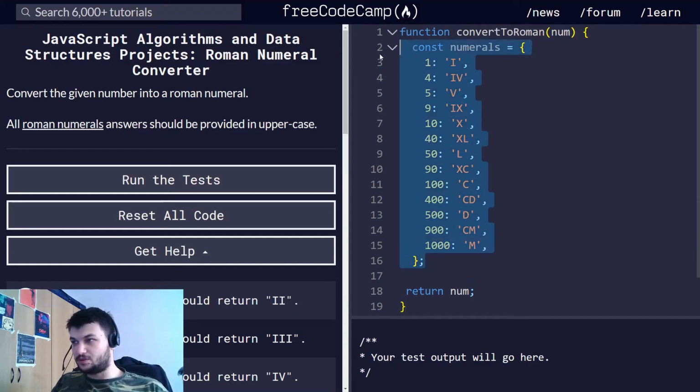So just make sure to create this as well. You'll have to type it. Okay, so it's just an object with properties which are numbers, and values which are strings and Roman numerals. I have only taken 1, 4, 5, 9, 10, 40, 50, 90, 100, 400, 500, 900, and 1000, because the others we can construct using these. Okay, so we need only these to construct every Roman numeral.